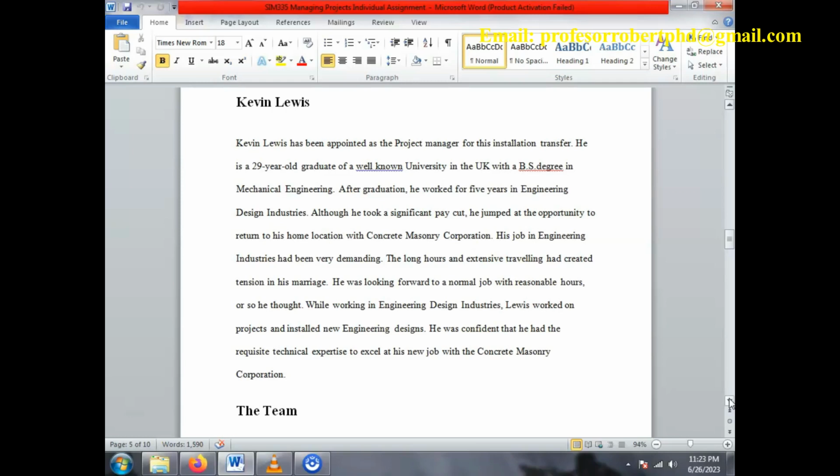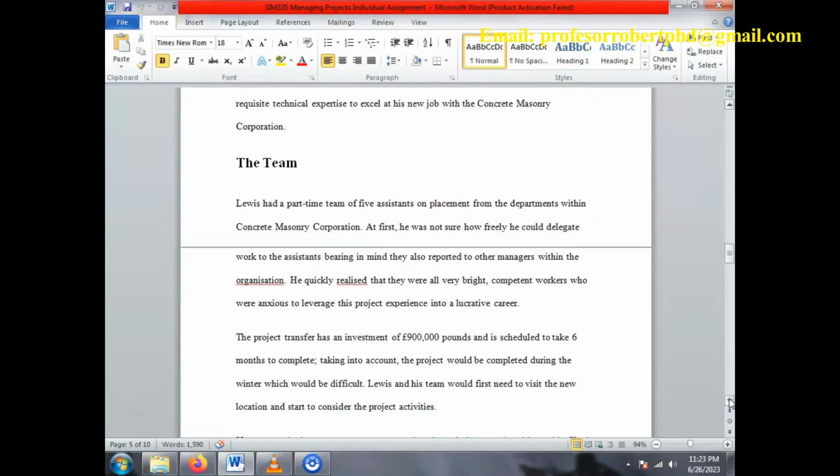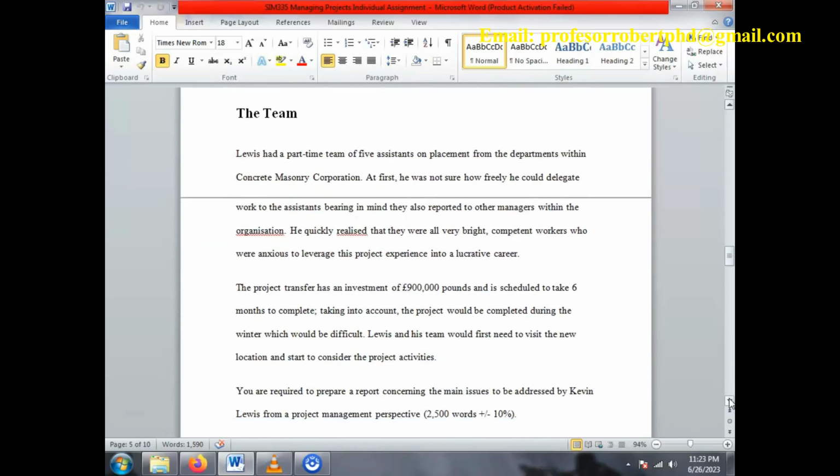While working in engineering design industries, Lewis worked on projects and installed new engineering designs. He was confident that he had the requisite technical expertise to excel at his new job with the Concrete Masonry Corporation. The team. Lewis had a part-time team of 5 assistants on placement from the departments within Concrete Masonry Corporation.